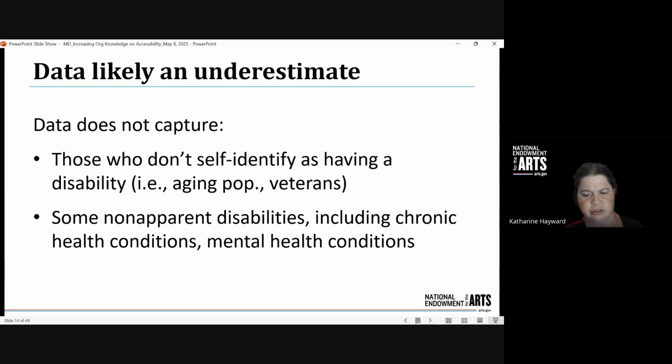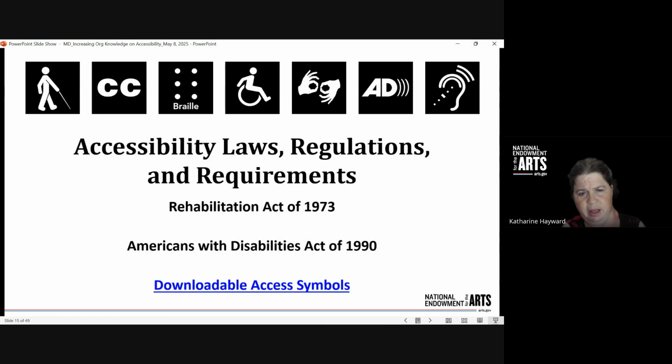Also, these national surveys have come under a lot of criticism for not really gathering information about people with non-apparent disabilities. They don't get into things like fatigue or other types of sensory overload and really the depth of the disability experience. And with that, I'm going to switch it to Beth to talk about the laws and regulations as well as some of the requirements.